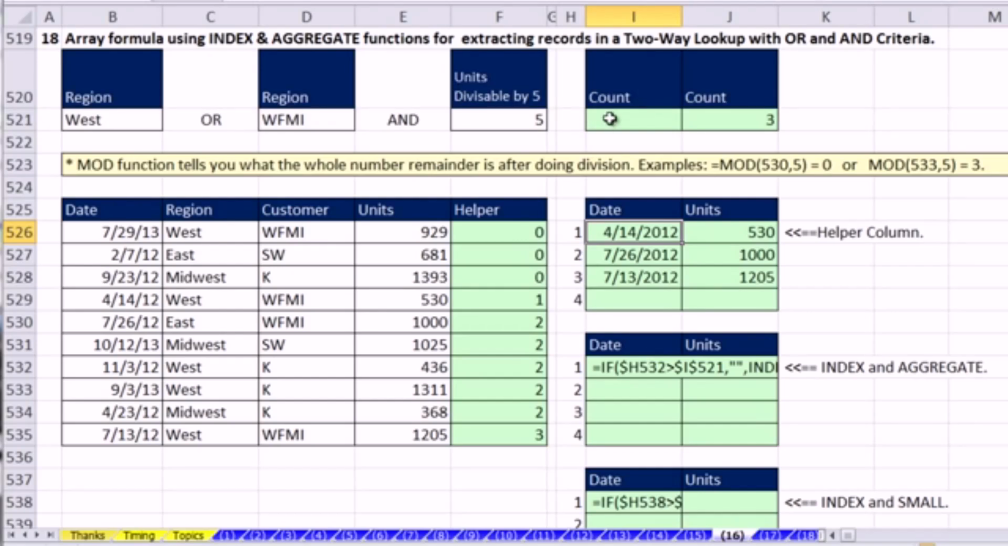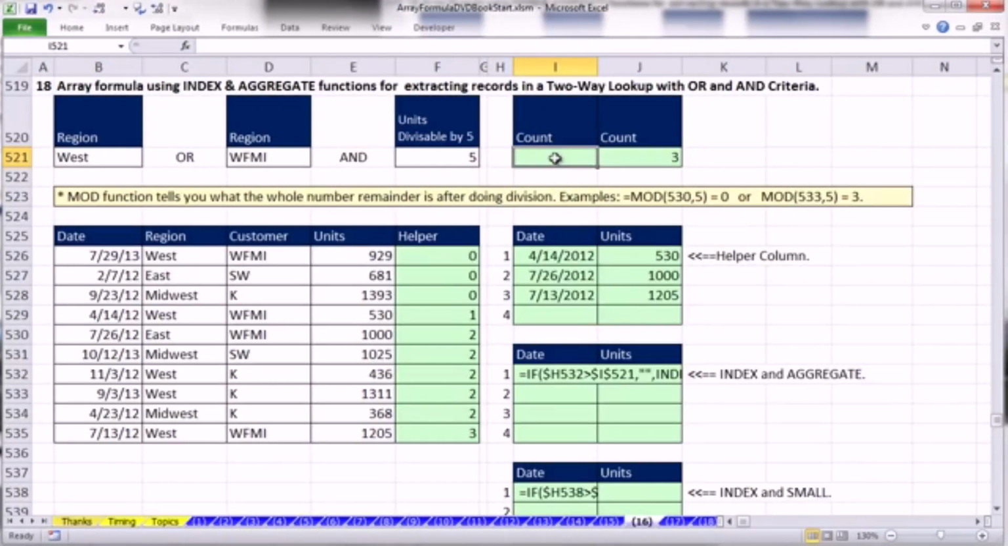Now, if we're going to switch to an array formula, we can't use this helper column. We're going to have to think of a way to count with OR and figure out what to do with this divisible by 5. Well, we're going to use the SUMPRODUCT function. Now, we're going to have one array for the mod and the second array will be an OR Boolean.